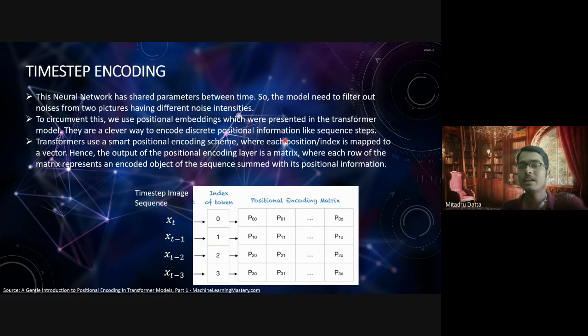Here each positional index is mapped to a vector. Hence the output of the positional encoding is a matrix, where each row of the matrix represents an encoded object of the sequence summed with its positional information.